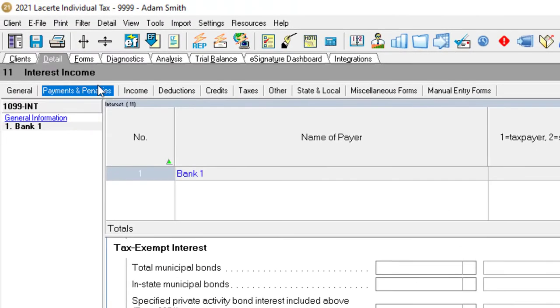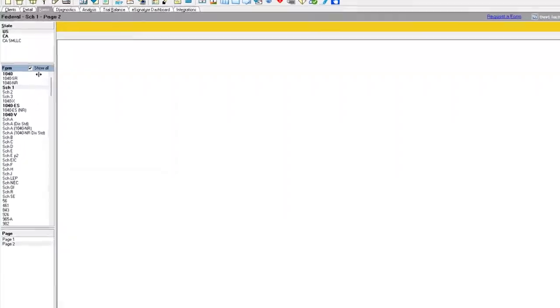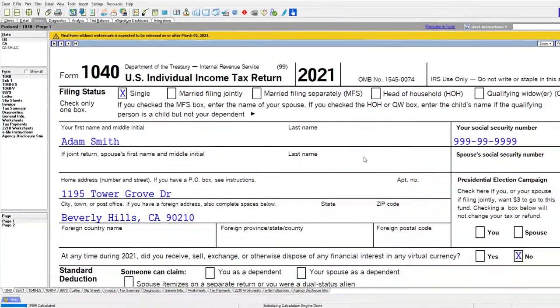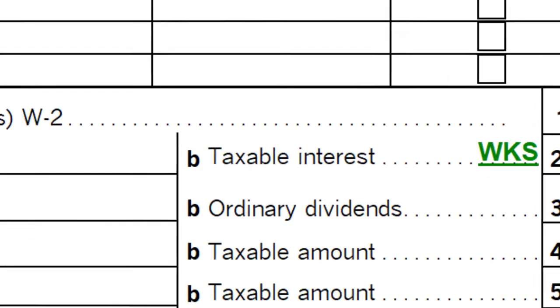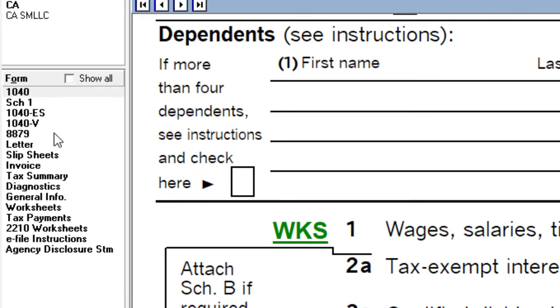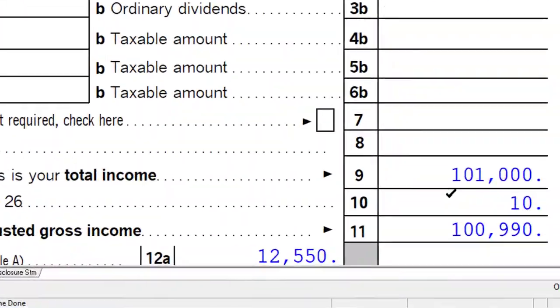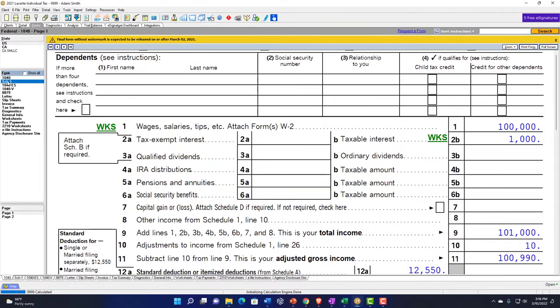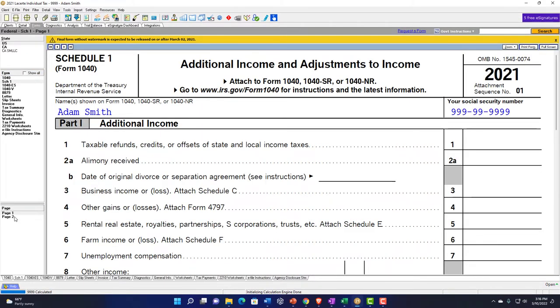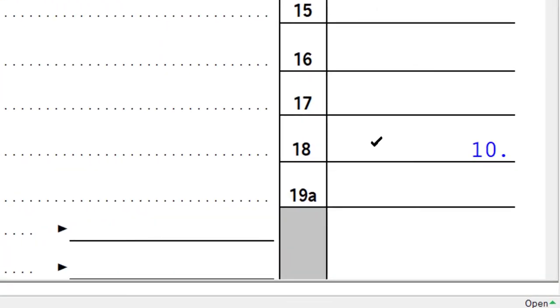Then I can pull that over to the Form 1040 and look at the adjustments taking place on page number one. We increase the income by that 1,000 for the taxable income. Schedule B is not showing up over here because it's not over the threshold to need that added schedule. And then we have the adjustment of the $10. That's the new thing we're focused on here. Going to Schedule 1 to find it, page number two, there's the $10 on line number 18.